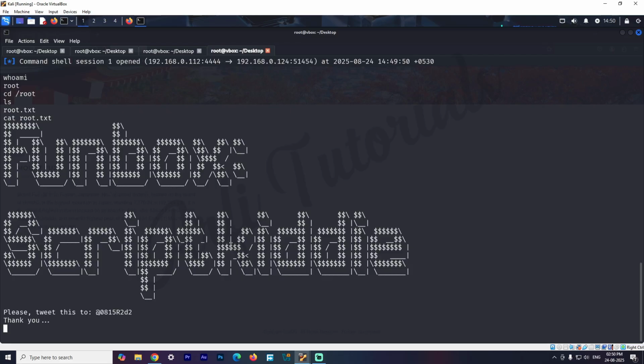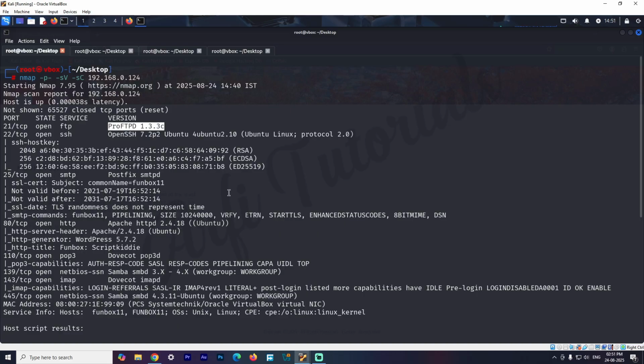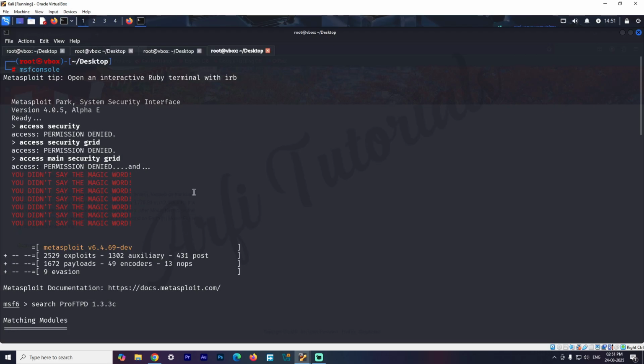Let's summarize what we did. First, we discovered the target IP with multiple tools. Second, we scanned all ports and identified ProFTPD 1.3.3c. Recognized that this version has a backdoor. Used Metasploit to exploit the backdoor and get a root shell. And lastly, we captured the root flag.